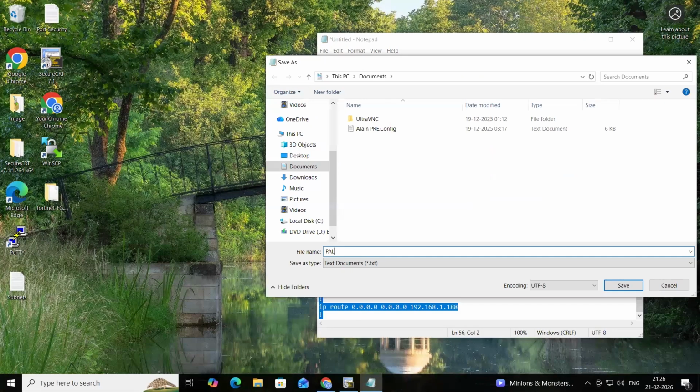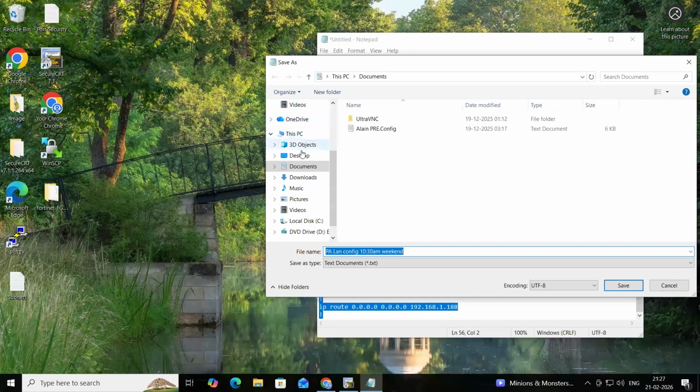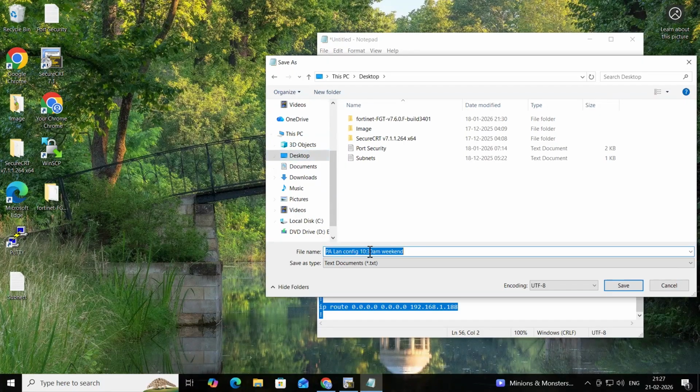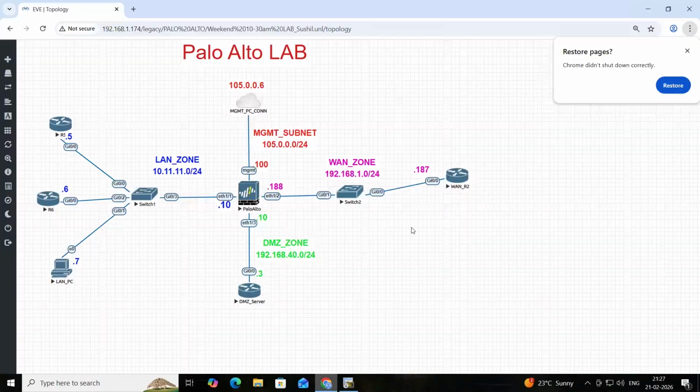Palo Alto PA lab config 10:30 AM weekend. Hmm. So I saved my configuration here, you can see. So from here also you guys can copy and paste. Backup file is there. समझे कैसे लेना है access?